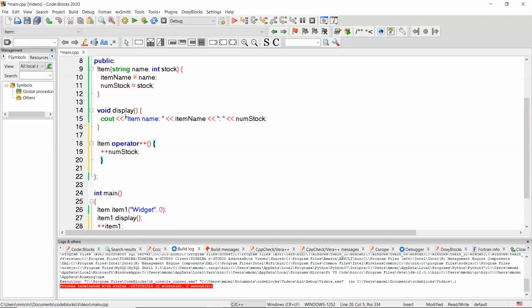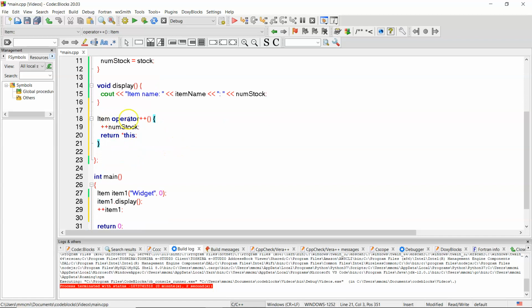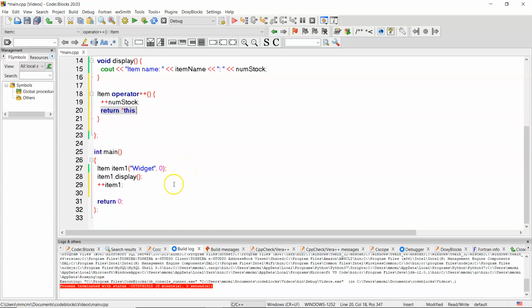So we overload the prefix ++ operator by simply writing a function that returns an item followed by the operator ++, increment the num stock member variable, which is the number we're keeping track of the stock, and we return this pointer to return the current object. And that's all we have to do.